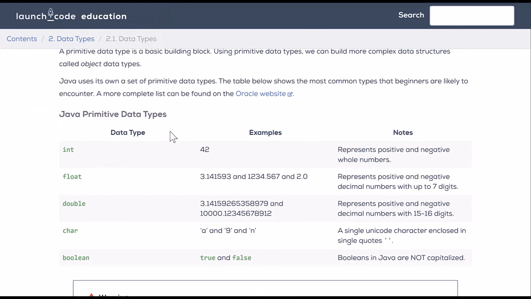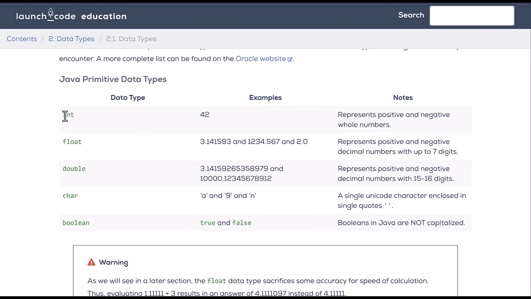Now, Java primitive data types. Here we go. We got data types here. We got int. Here's an example, the number 42. It represents positive and negative whole numbers. Float has the point in there, so 3.14, and it goes all the way up to this point right here, and 2.0. It represents positive and negative decimal numbers with up to 7 digits. Now, the double, on the other hand, goes a little bit further, and it represents positive and negative decimal numbers with 15 to 16 digits.